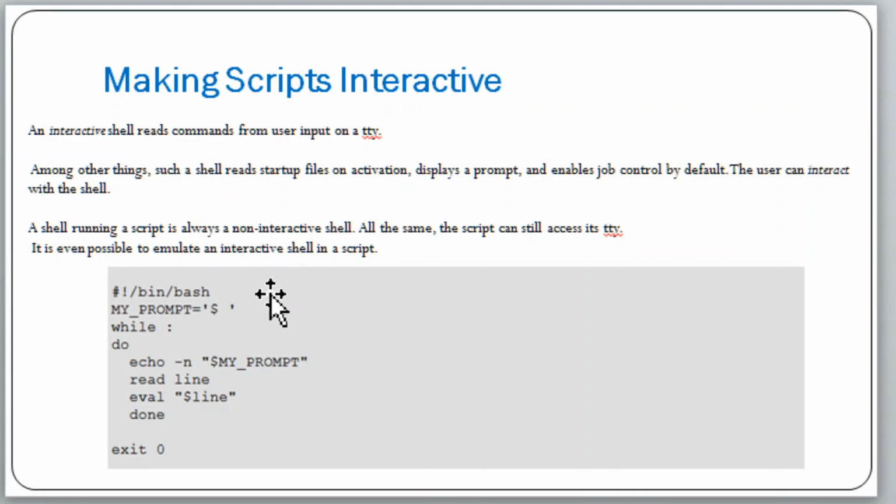So here we have our shebang, and we have the variable my_prompt equals $ and then just a blank space. We say while true, do echo the variable my_prompt, and we say read line. So we're using the read command here, which is taking the user input and assigning it to the variable line, and we're going to evaluate the variable line, and done. We're going to exit.